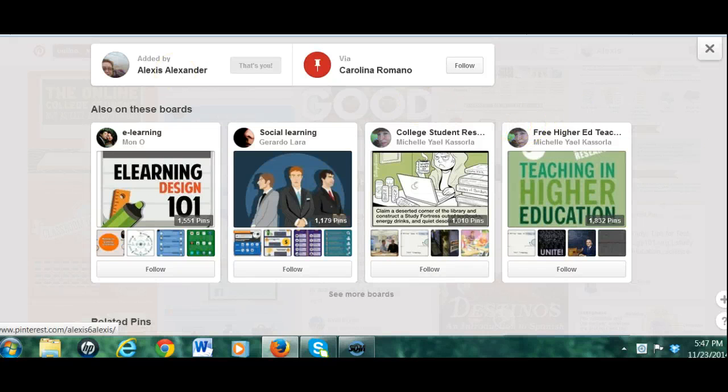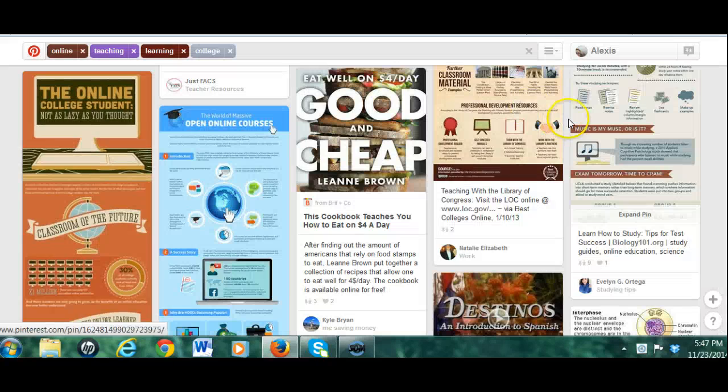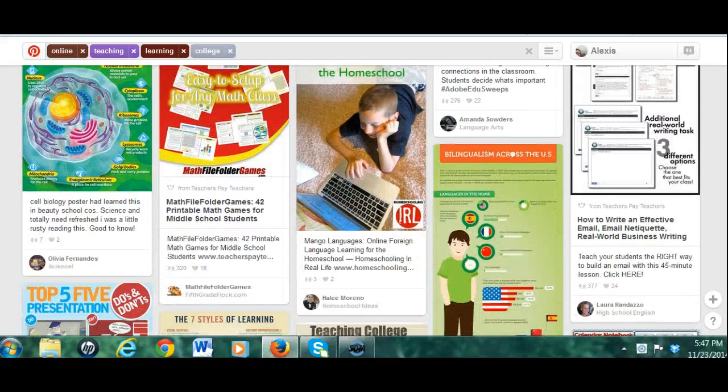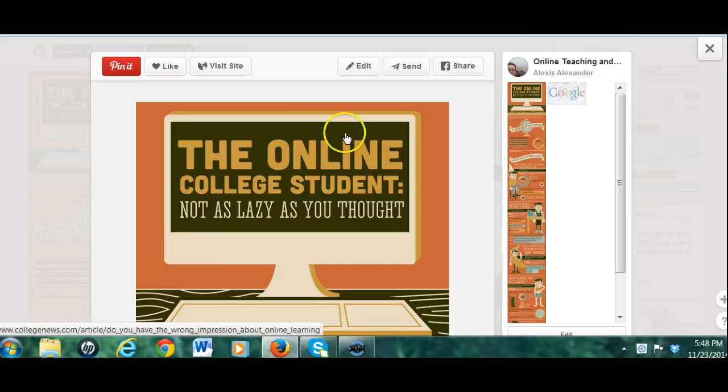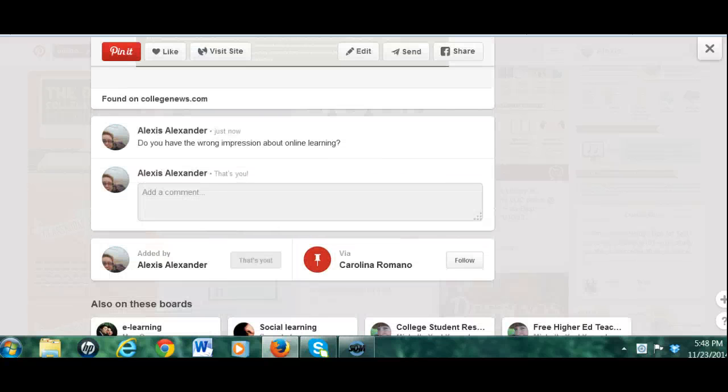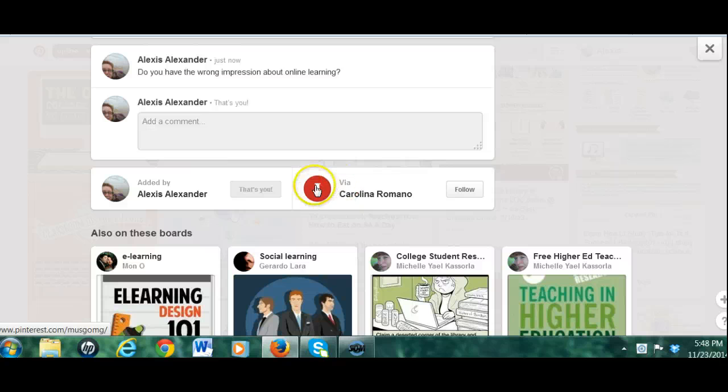So if I could find him again, let's go back here. Sorry, I'm not sure why that popped off my screen. Let me see if I can locate her again. Anyway, so here's the item I just pinned. If I scroll down below the pin, I will notice where this pin was found originally. I just now grabbed it from Carolina Romano's site. If I wanted to, I could follow this person if I think they're going to have a lot of good artifacts on their site that I want to know about.